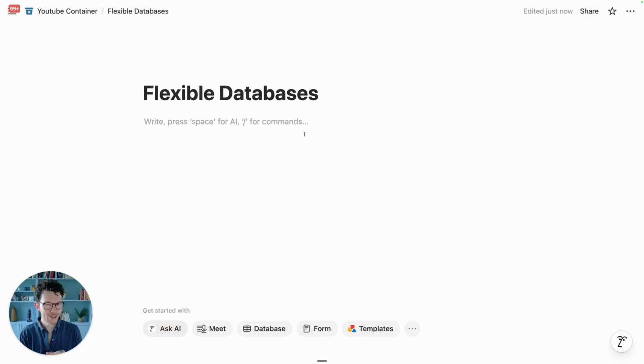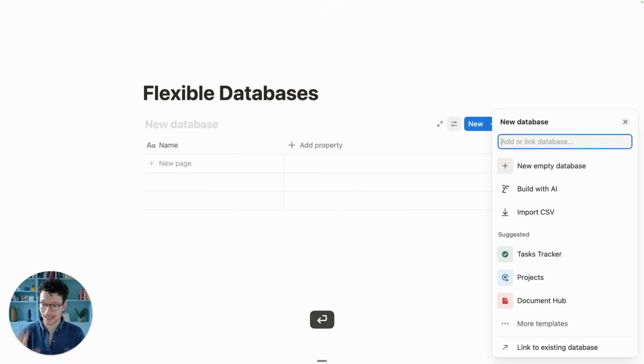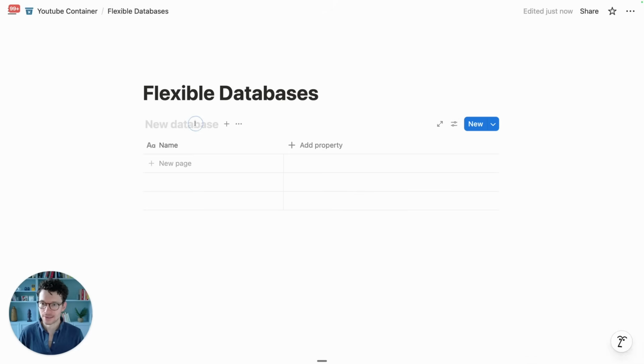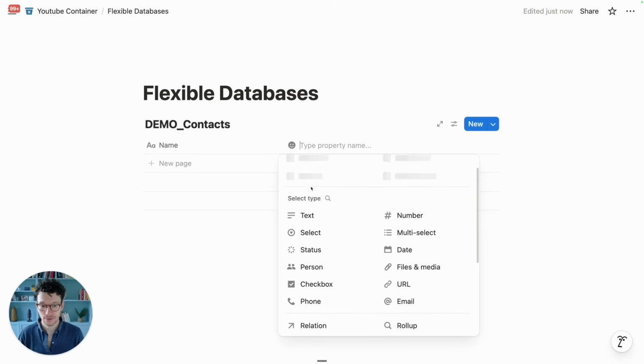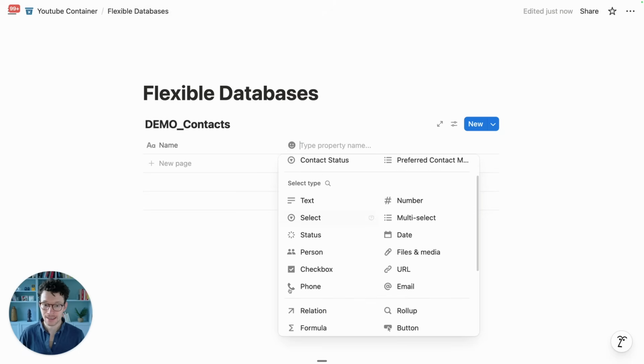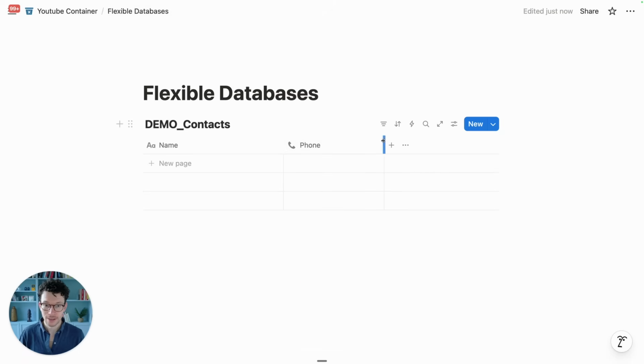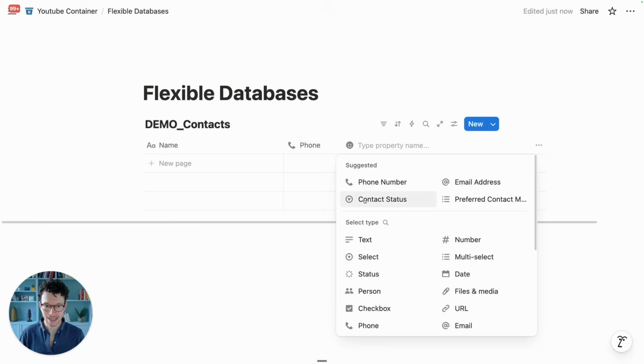Now, how does this actually work in practice and affect your workflows? Well, let's just add a new database here, as an inline one to keep things simple. And let's call this my demo contacts. Just like before, I can now go ahead and create some properties for my contacts. For example, I could create the phone number of that person, and maybe a text property for their title.